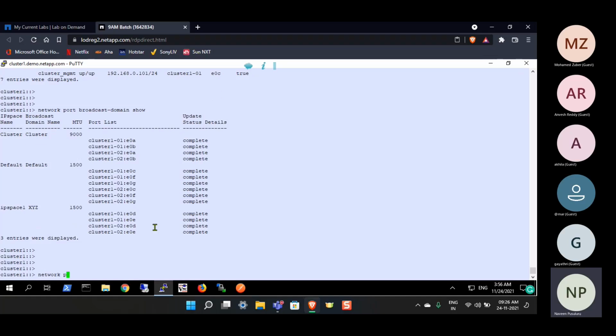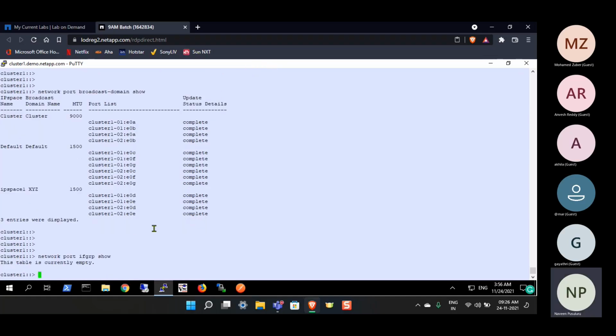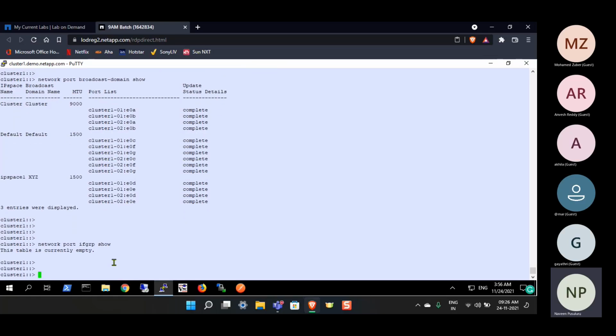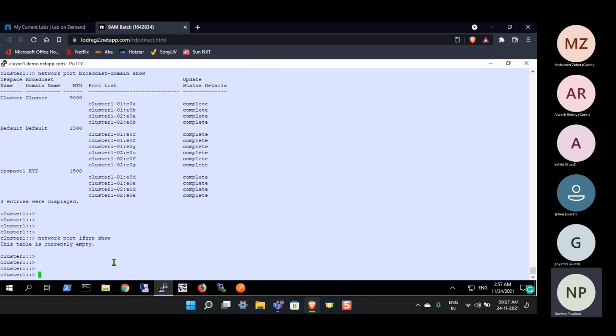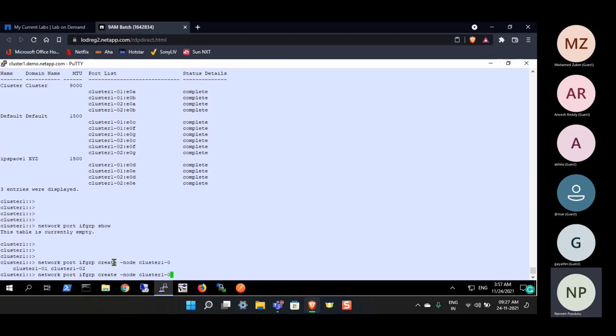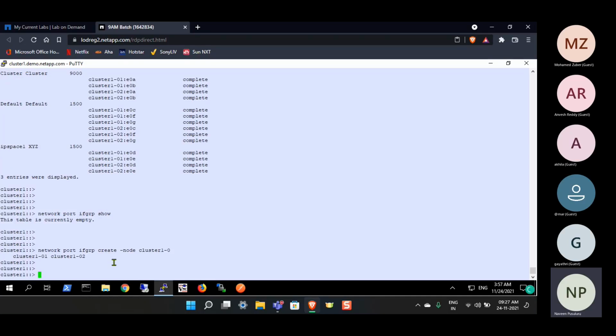So, network port ifgroup show. This is the command to display ifgroups. See, I don't have any ifgroups now. Now I'm going to create an ifgroup with e and d. I'll create a single mode ifgroup. One more thing, sorry. If you want to create an ifgroup on top of the ports, first you need to remove them from the broadcast domain.